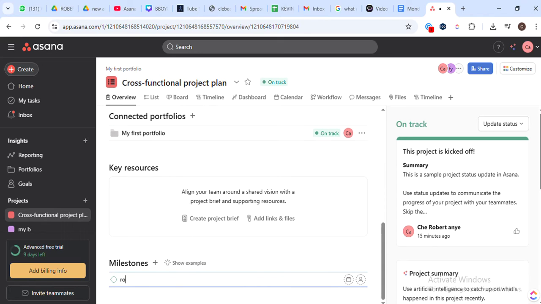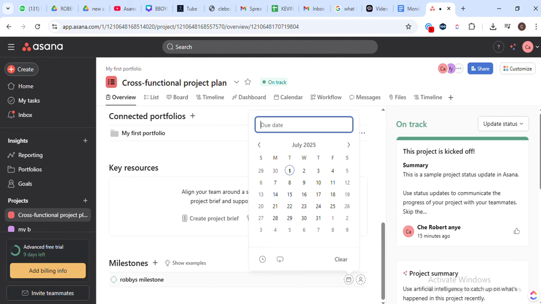Next, type in your milestone in the task name field. Let me explain why this matters. It's because your milestone should be descriptive enough to allow everyone on the team to understand what it represents.